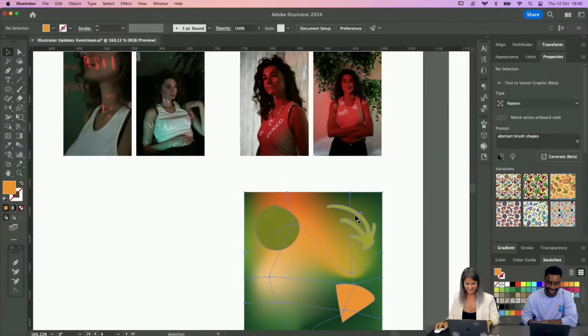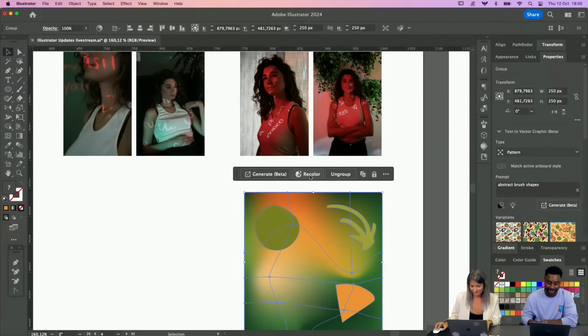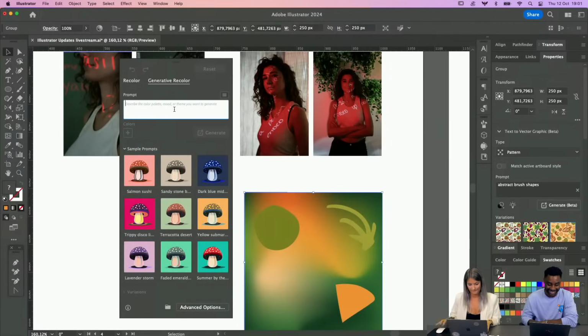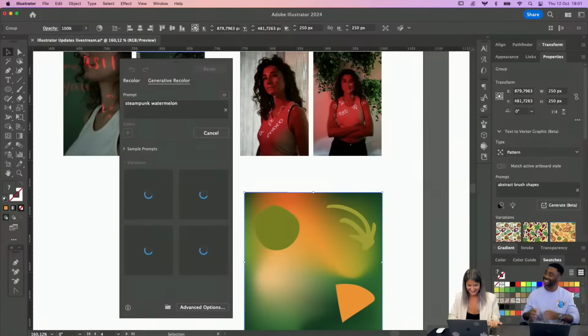Okay, I like that. Cool, heat lamp. There we go. Lava lamp there for a second, but keep it coming. The watermelon's an interesting one actually, and I like the cyberpunk. Wait, should we do steampunk watermelon? Yes, I love the color combination there.